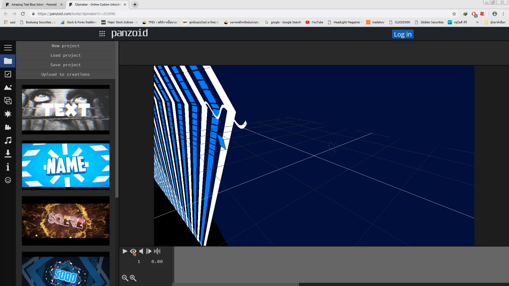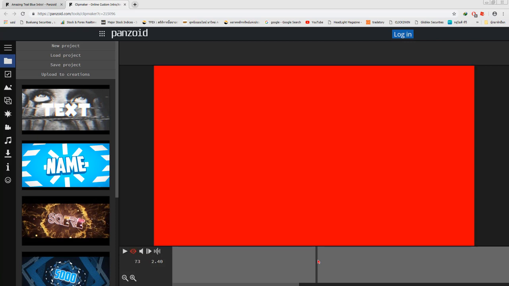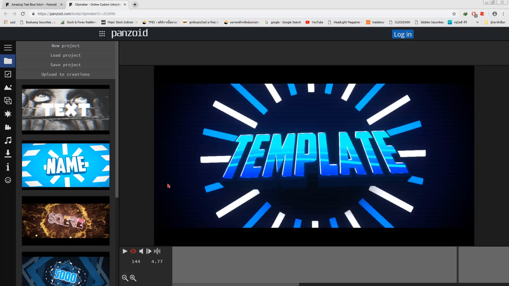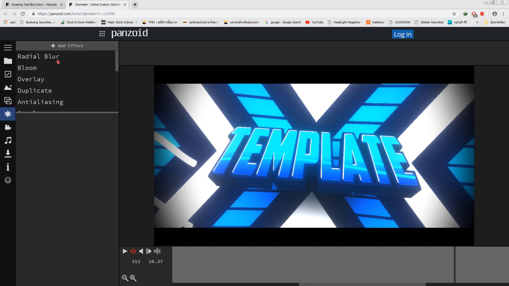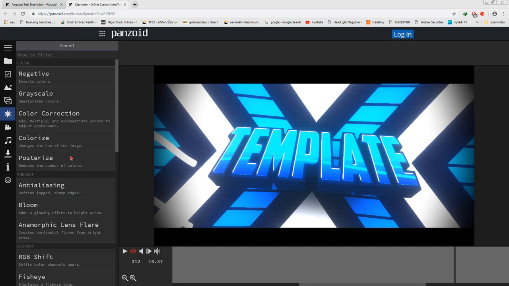Then you're going to click on here. Click on toggle render preview here. Now go to anywhere in the intro, like the sync here or anything. Just go to effect, don't click on effect, and then go to colorize.